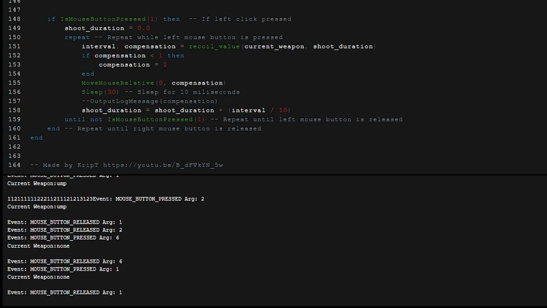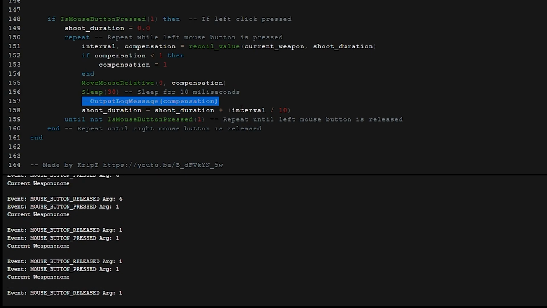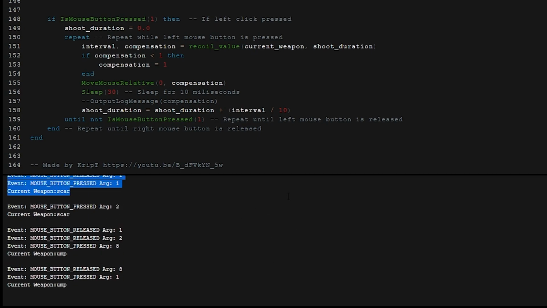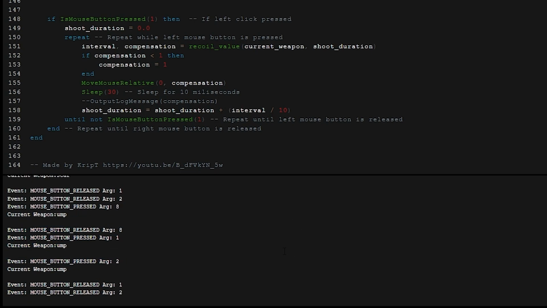When you are debugging, you do want to take the output log message out, because outputting a message to the screen takes some processing. Anything that you want to be fast, you don't want it outputting a message to the screen very quickly. So you do want to take that out, and now we have this. It's not outputting anything to the screen. It's very straightforward, very good, and there you go.